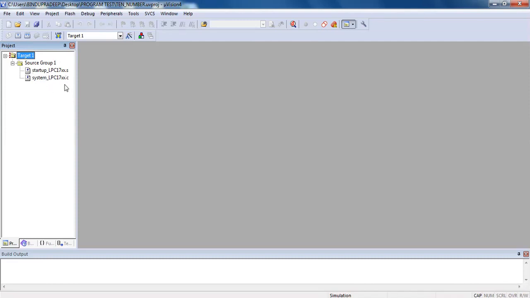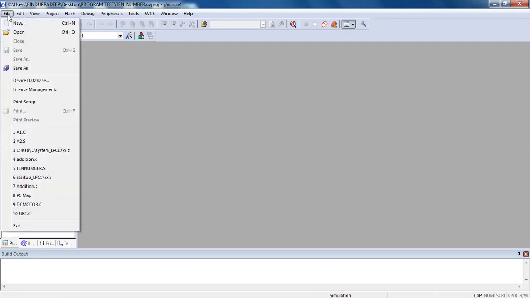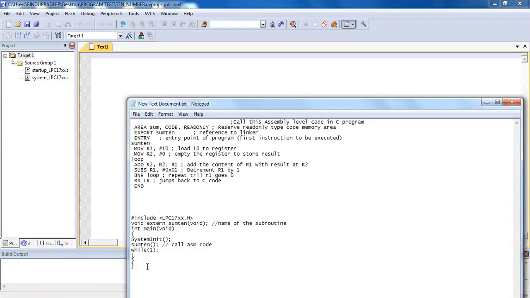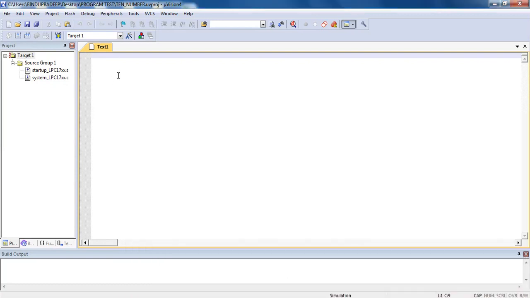Now after this, go to File, create a new file. So this is an editor window where you can develop your program. Now I'm going to save. I already have a program. I'll explain the program later. First I'm going to copy and paste the program.